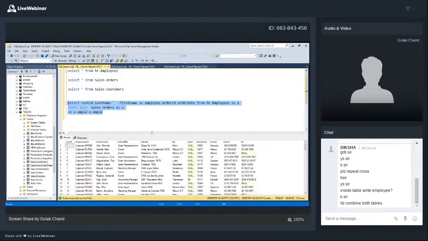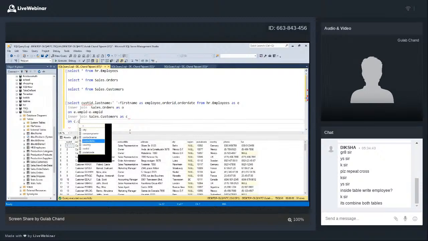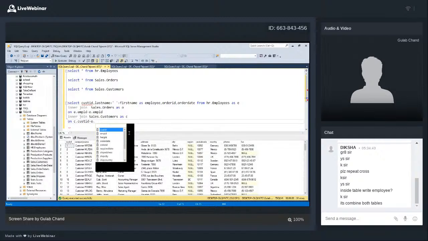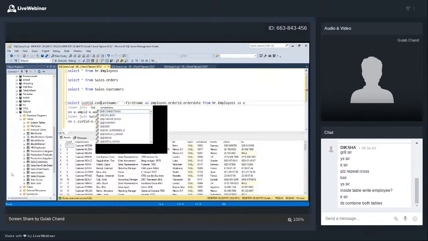If you want the customer name here, I can put one more inner join, and the table name is sales dot customer, and let me put it as C, and then I can say C dot customer ID equal to O dot customer ID. And customer has a column named contact name, so let me put one column as C dot contact name.